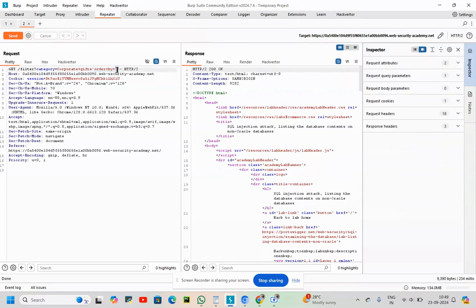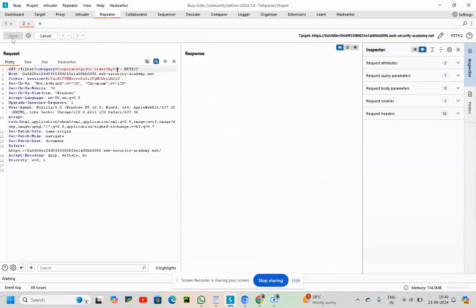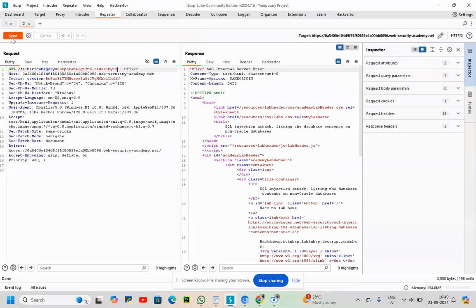Let's do it for another, let's say a second. We again have a 200 OK response. We'll do it for a third, and we'll encounter an internal server error, which tells us that we only have two columns. Now what are we going to do?